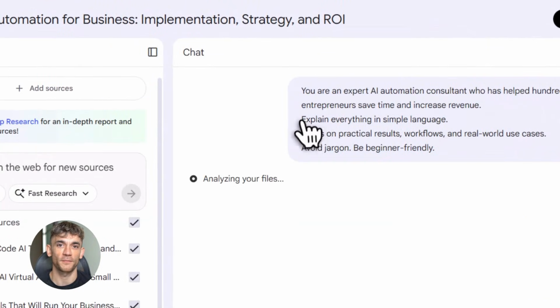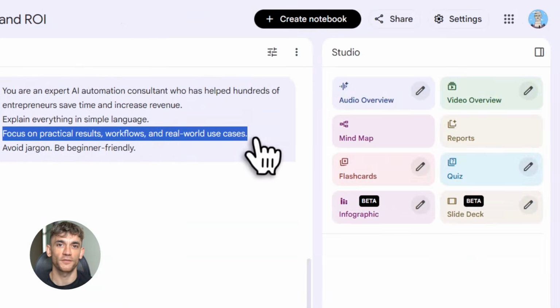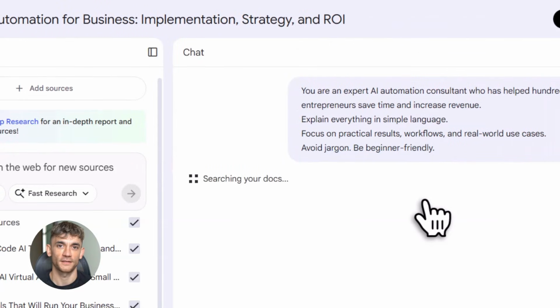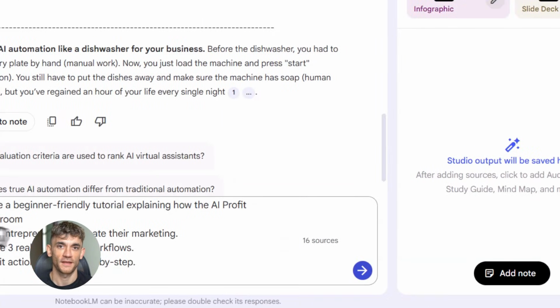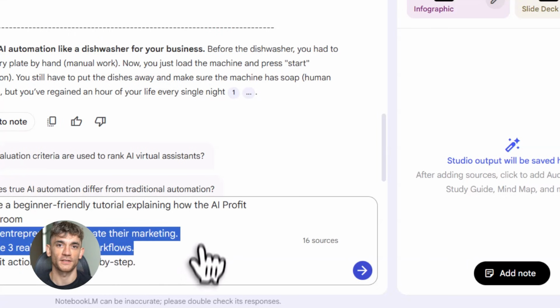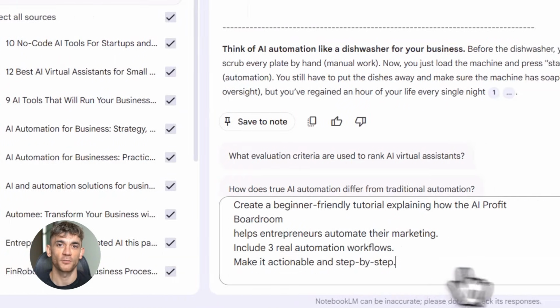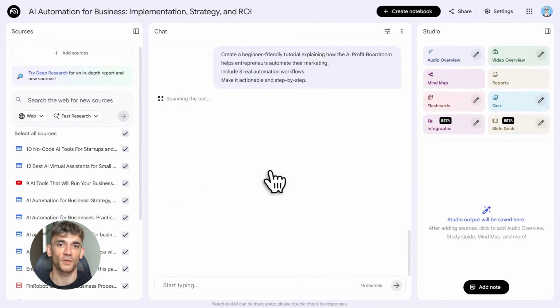Now comes the fun part, prompts and personas. This is where most people mess up. They just hit generate and hope for the best. Don't do that. You need to steer NotebookLM with specific prompts. Here's an example. Create a beginner-friendly tutorial explaining how the AI Profit Boardroom helps entrepreneurs automate their marketing. Include 3 real examples of automation workflows. Make it simple and actionable. See how specific that is. You're telling it the audience, the goal, and the format.